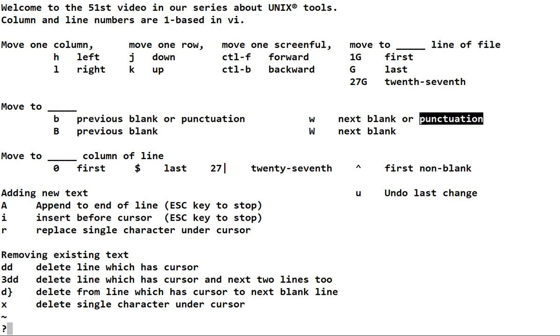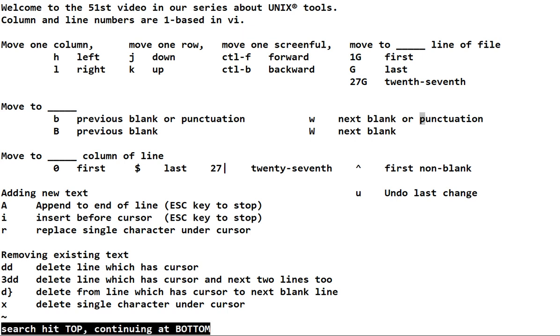You'll see the question mark moves your input to the bottom left of the screen, and it's waiting for you to type the thing to look for. Punctuation. There we go. And I press enter, and it found it. How do you repeat that search? You can press n, and it repeats the search. You'll see it bounce back and forth because there are only 2 of them. And it tells you, search hit top, continuing at bottom, because we're doing a backwards search.